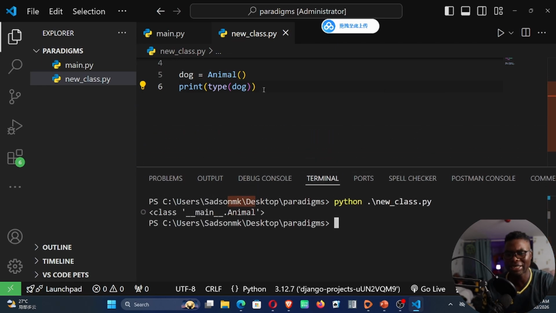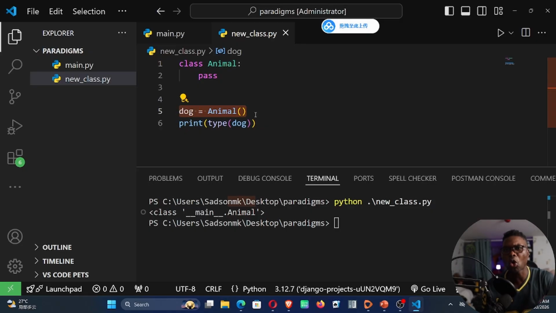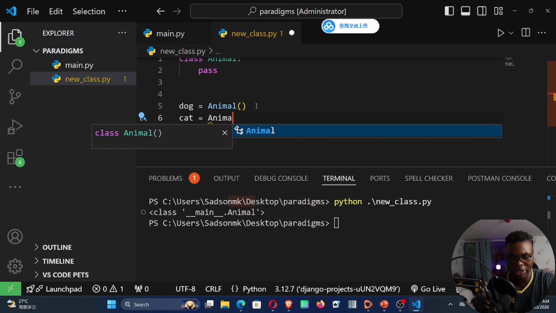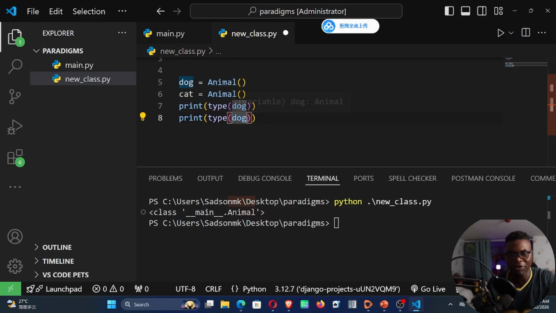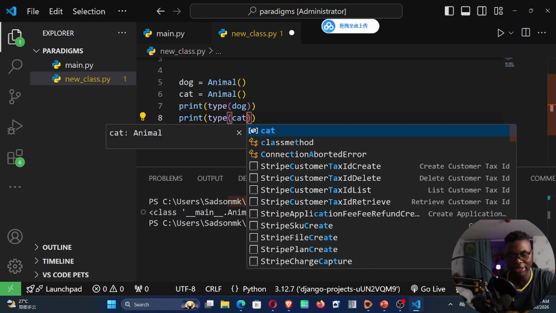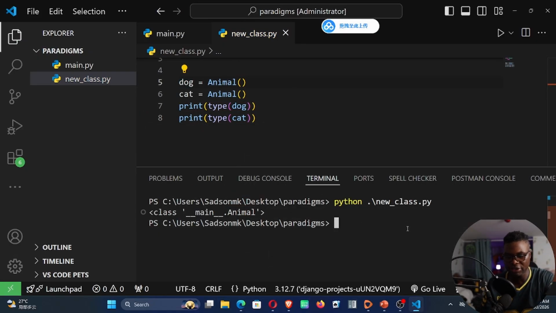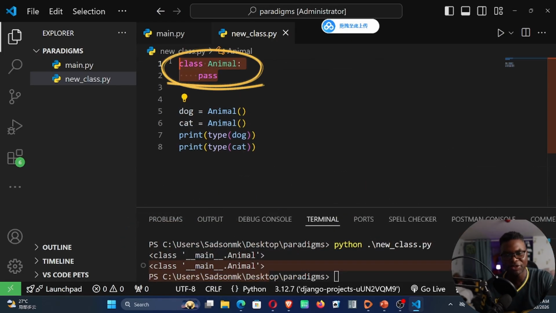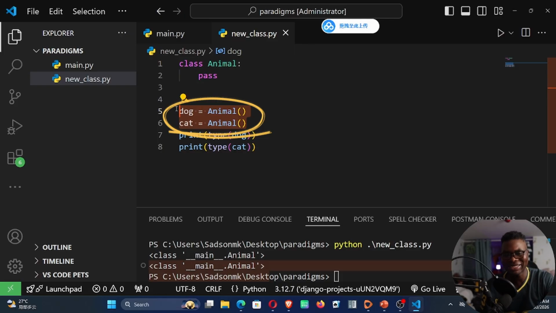We could create another animal. You can create multiple objects. I can create a cat underneath the dog and say it's also an Animal. I can print the type of cat underneath the dog, save and run this down here and see whether we will get something. Both of these belong to the class Animal. This is the class, and these are instances of the class.